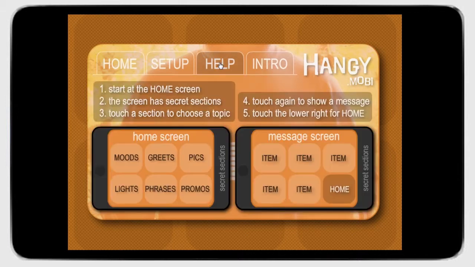There's a help screen, a help tab here that talks about the fact that Hangy works on an invisible grid interface, or there are sections. And the sections are moods, greets, pics, lights, phrases, and promos. So that's like a main menu, and it's just sitting there. As soon as we close these screens and go home, that's what's sitting there.